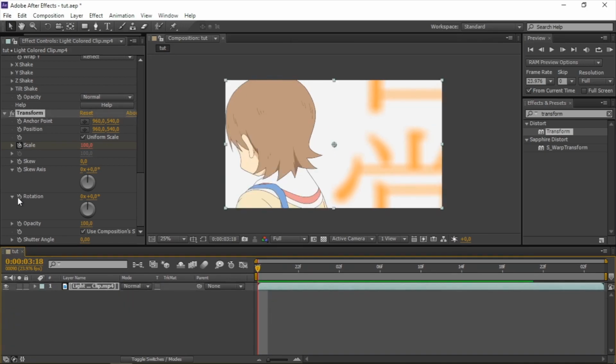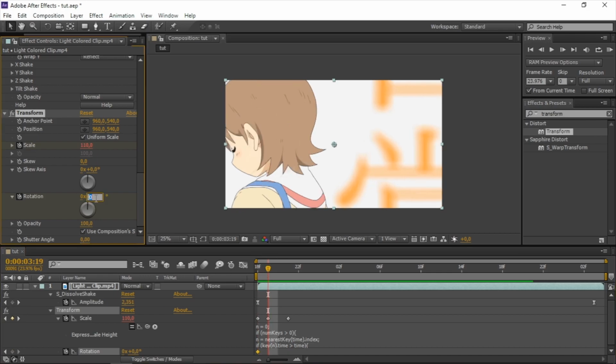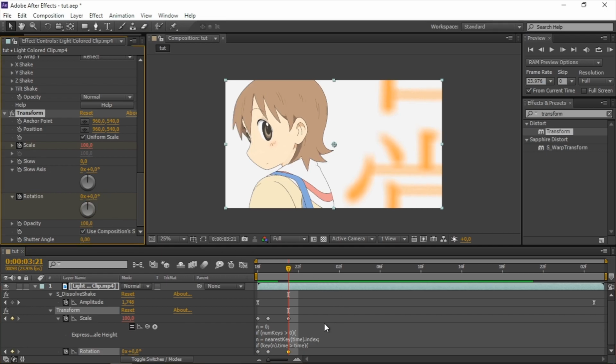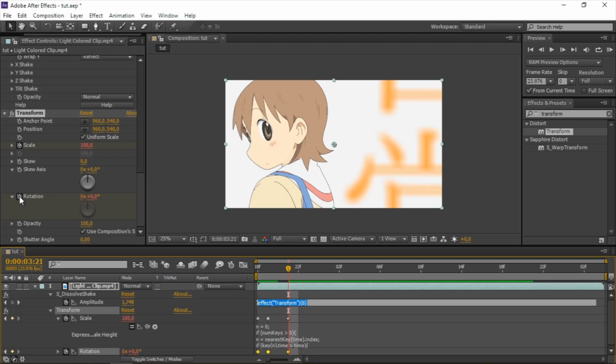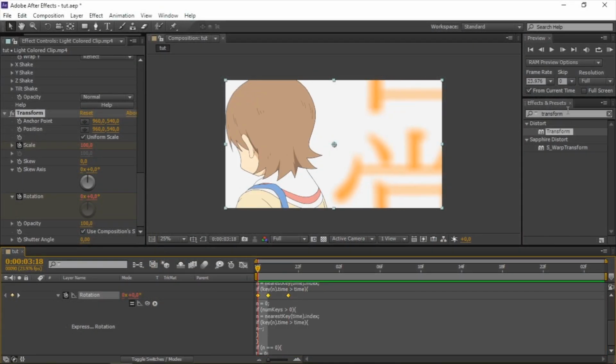Now go to rotation, animate that, go one frame forward. Put this on 2, and then 2 frames forward and put this back to 0. Highlight the keyframes, Control Alt, press the stopwatch, and then paste the expression. Now change this to 0.05, this one to 2.5, and this one to 15. Now we're gonna add the final piece of the puzzle.